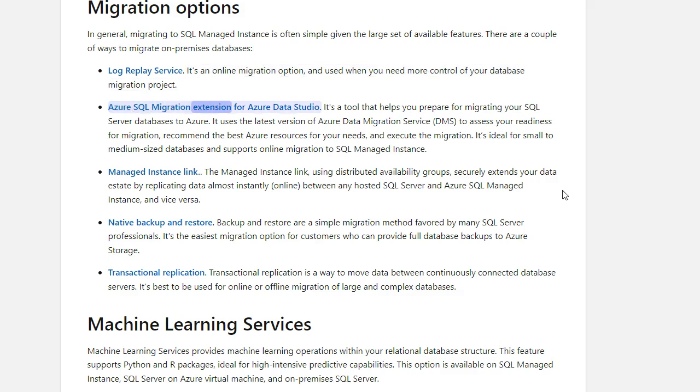Azure SQL Migration Extension for Azure Data Studio. It's a tool that helps you prepare for migrating your SQL Server databases to Azure. It uses the latest version of Azure Data Migration Service, DMS, to assess your readiness for migration, recommend the best Azure resources for your needs, and execute the migration. It's ideal for small to medium-sized databases and supports online migration to SQL Managed Instance.